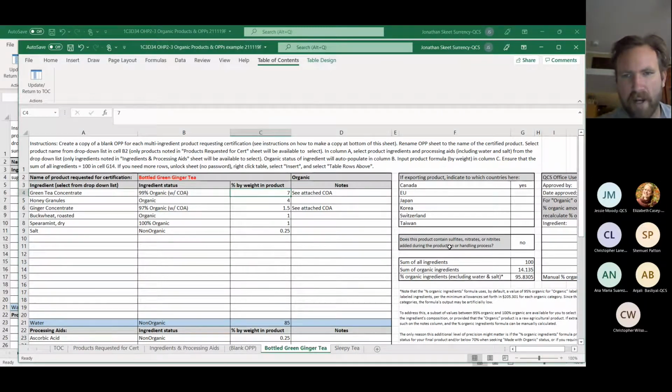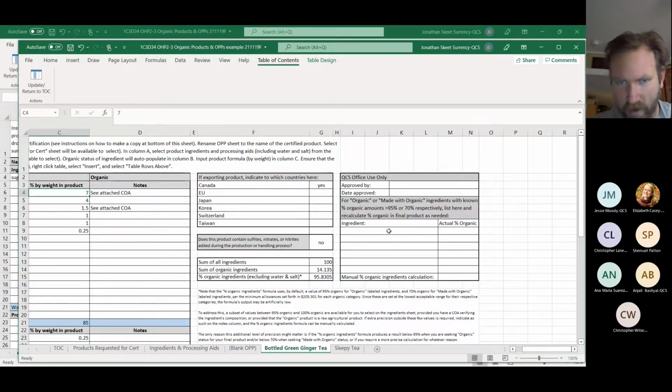Finally, just on the administrative side, there's other fields here for the producer to tell us things like, are we exporting this product? Does it have sulfates, nitrates, nitrites, etc.? And then finally, a section here for QCS office use, approving this particular recipe, approved by, date approved, and some information here if there is a need for a reviewer to add additional information about the known organic percentages of ingredients that are in use. There is a field here for them to do so.